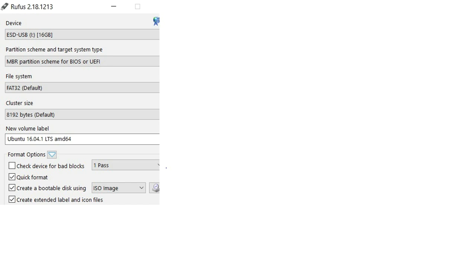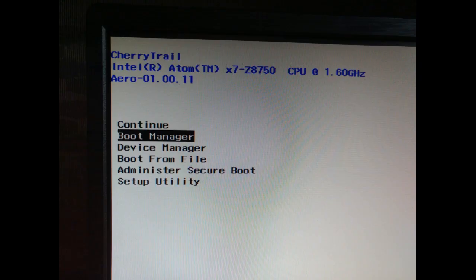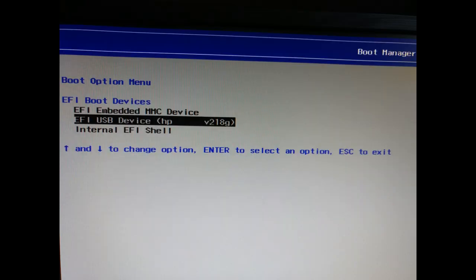First things first, start your drone by pressing the power button. If you are confused about where the power button is on the drone, go to my previous video and check where the power button is. Once it is started, press Escape to enter BIOS mode. From the BIOS mode, select the boot manager. From the boot manager, select the USB device to boot your Ubuntu, to boot your Aero operating system.